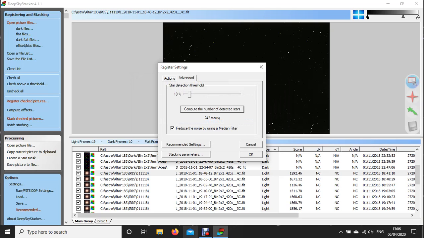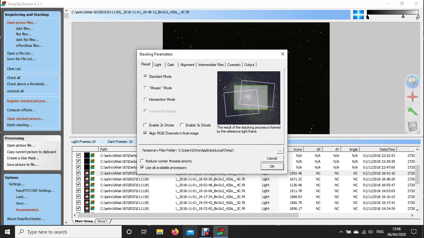There we go, 242 stars, and I'm happy with that. Now, in your stacking parameters, again, I change very little in this. Your stacking standard mode will make a picture the same size as your camera sensor is taking the picture of, and anything outside of that, it will crop.